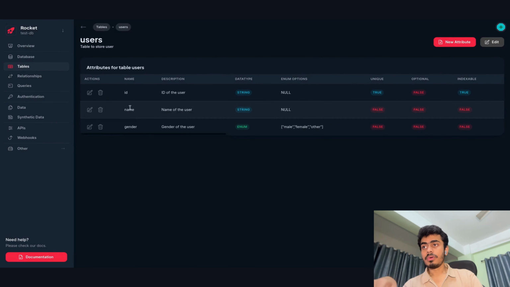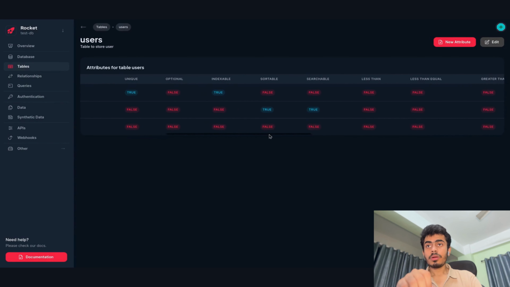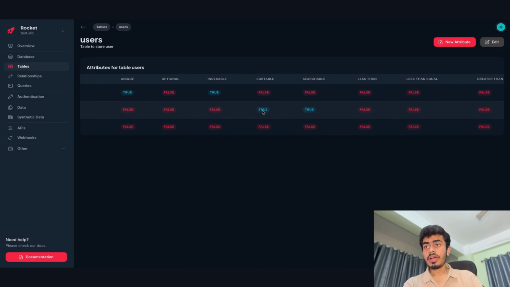Similarly, for the name attribute, the data type is also string. But in this case, if you see, sortable and searchable is true. That means for searchable, Rocket will automatically create a searchable API where you can pass a query, which will be the name or a part of the name, and Rocket will basically perform a search operation and return all the matches for you.